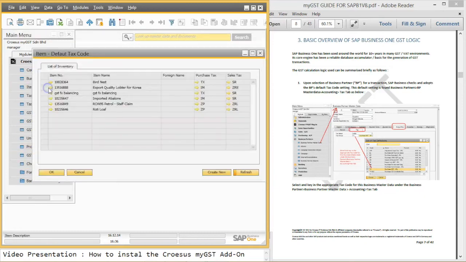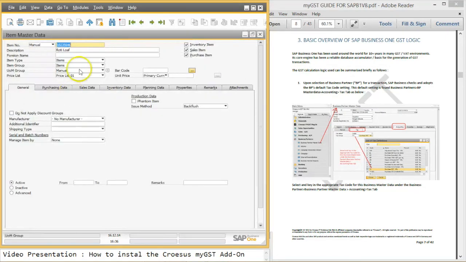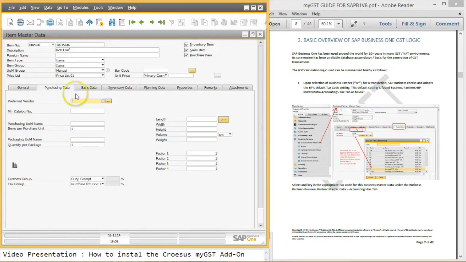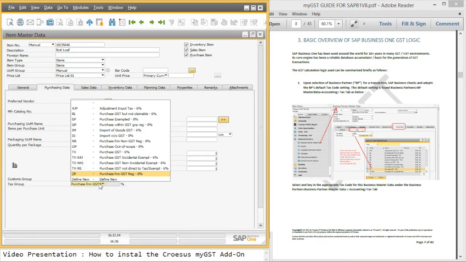Same for item master. In one glance, you can see all your item codes. You can see purchase tax, sales tax, and therefore by default you can see, ooh, does it look about right? Okay, where are these things? Go down, look at purchasing data, tax group. Depending on what the government decides, whether it's a TX or ZP, this is where you define it. When you buy, whether you pay a TX code or ZP.